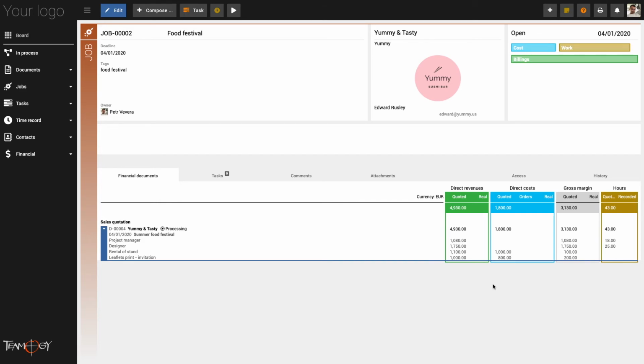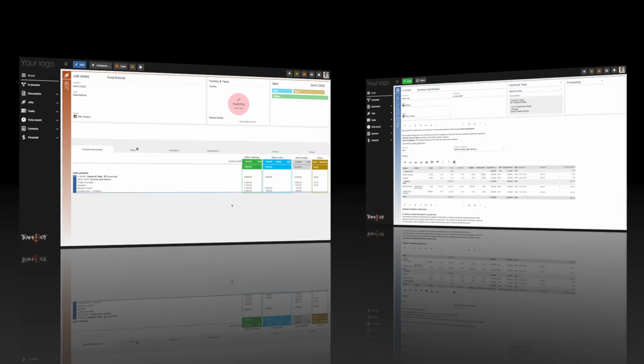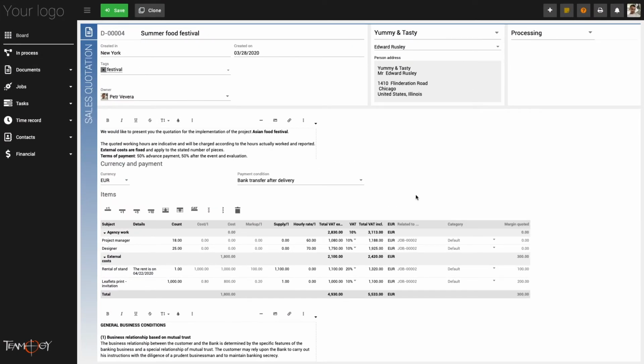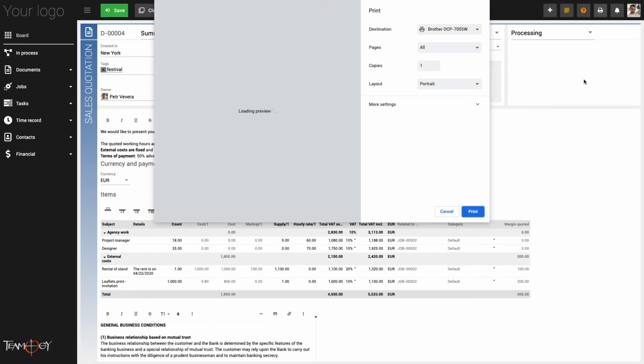It's time to go back to our sales quotation. I am back in the sales quotation now. The last thing that I need to do is print out the quotation. Click on the Print button. Teamogy is loading the print preview.